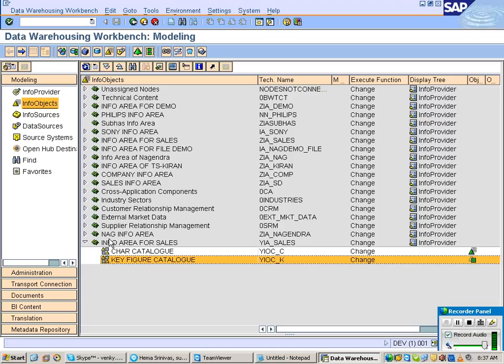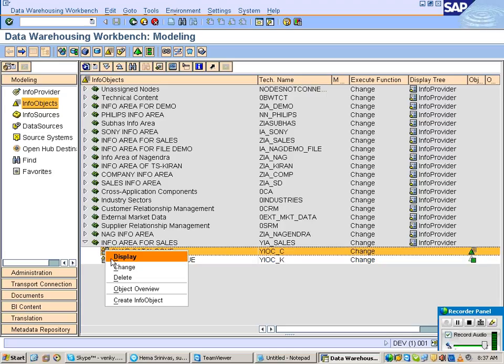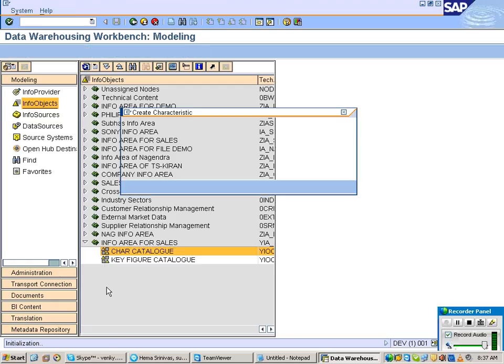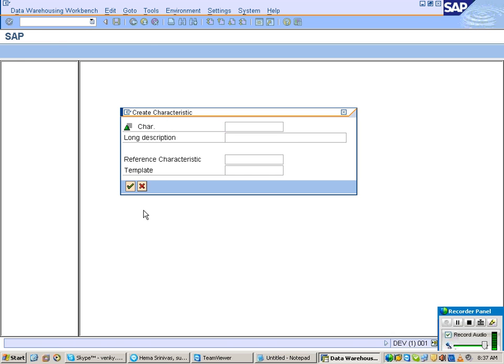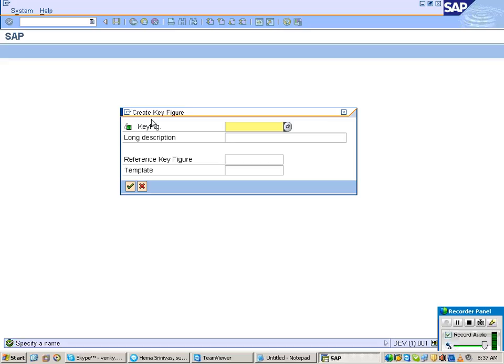See now? Right click on this. What is the option you are getting? This is create a character. See? So this is create a key figure. So that is the segregation I am speaking about. Understand now?